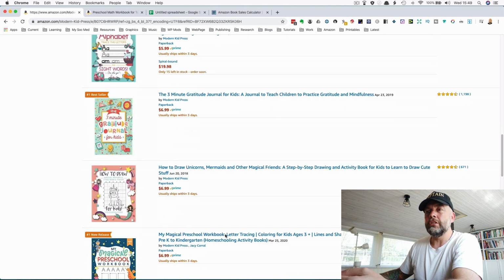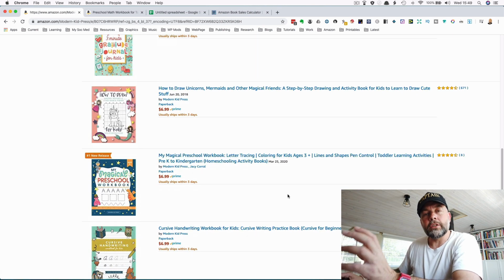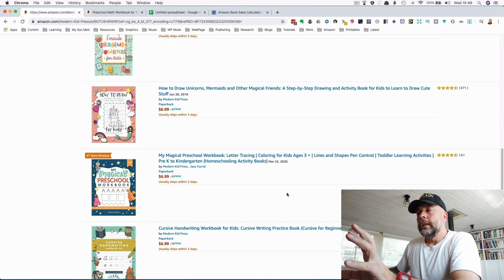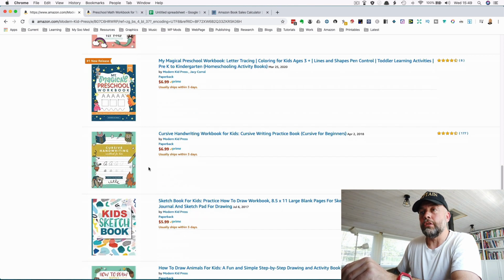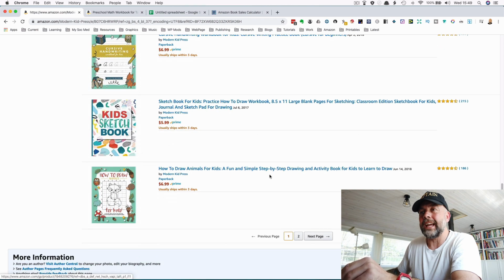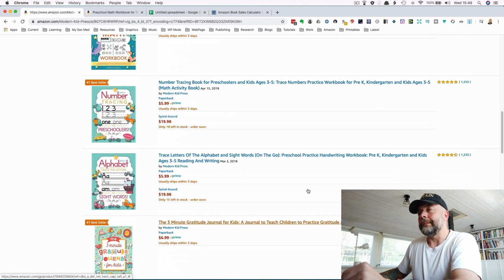A gratitude journal for kids, a how to draw. So it gives you an idea, because often if people have a best-selling book, they're usually doing something right, and they'll have quite a number of very good selling books. So just go through cursive handwriting, a kid's sketchbook. So they'll often have other books that are selling well, so you can look at what they're selling.